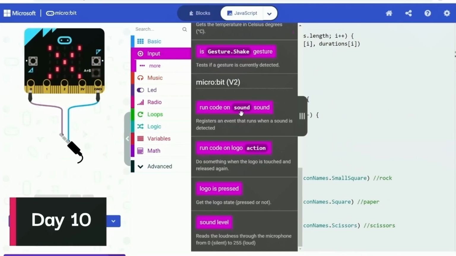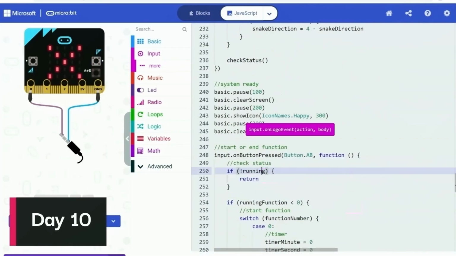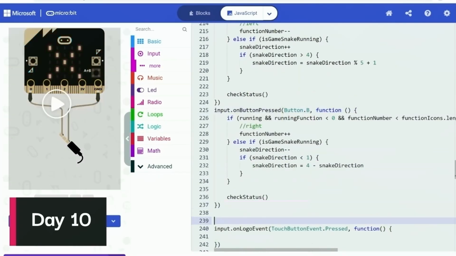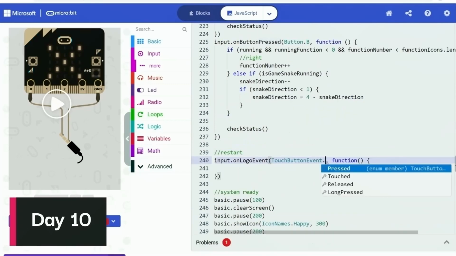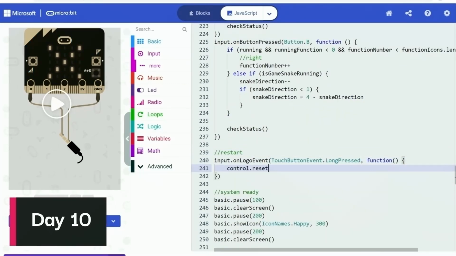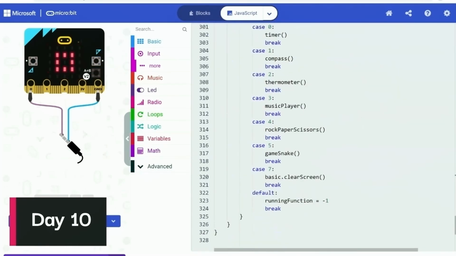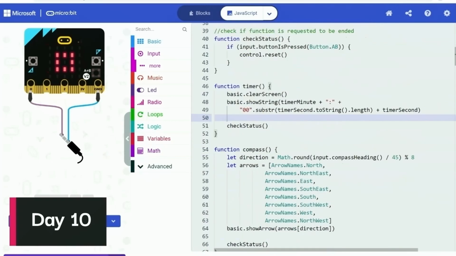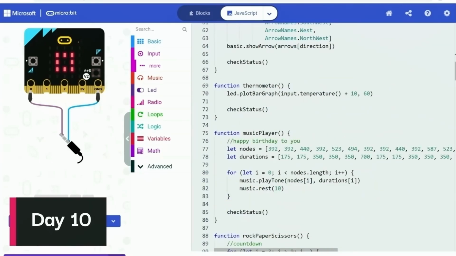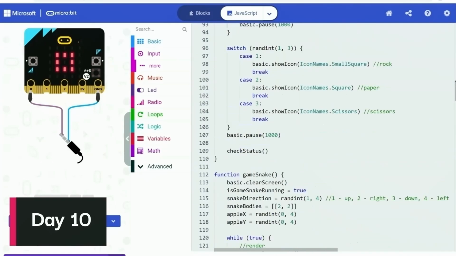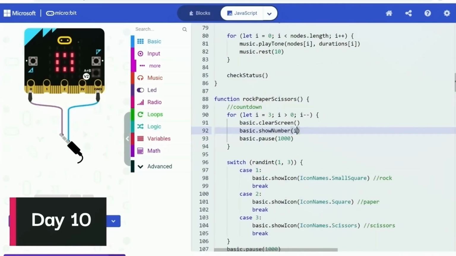I used the touchable logo on the micro:bit for this feature, and please be aware that this is only available on micro:bit v2. I could use the event listener for the long pressing of the logo, and simply reset the program with the built-in function, which also restarts the system. Other than that, I went over the program several times to try to find code to optimize and bugs to fix. Soon after, I decided this whole project was done.